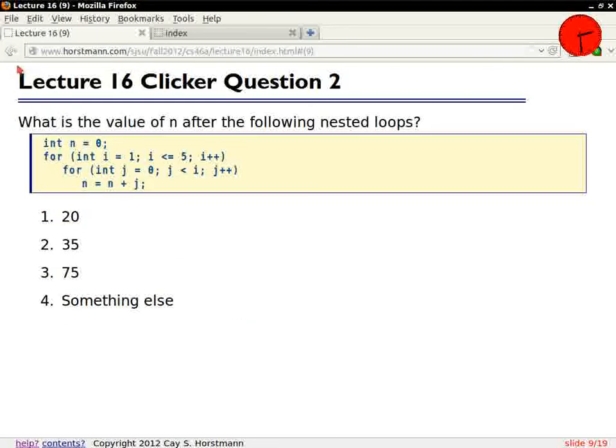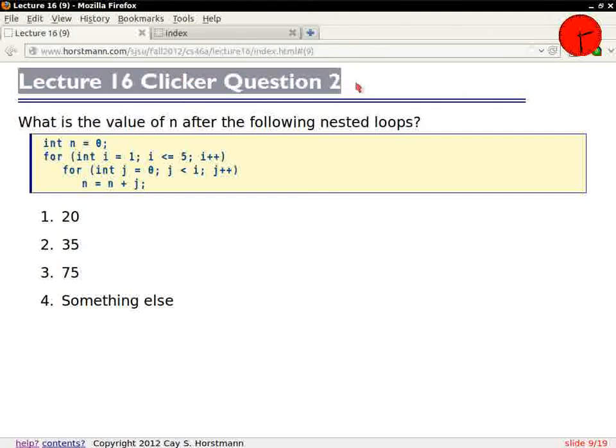Okay, here's another great question. Yes, so this one you're going to have to do a straight old boring walkthrough. So go ahead and do that while I set up the question.